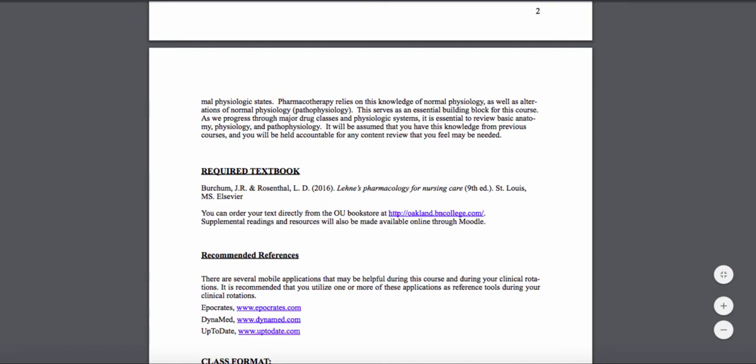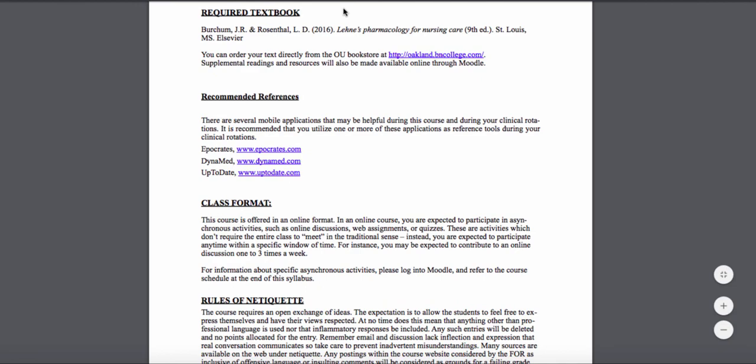In terms of class format, obviously it's an online course. So we participate in asynchronous activities. This may be online discussions, assignments, or quizzes. We don't traditionally meet on a weekly basis or anything like that, but you're expected to participate within a specific window of time. A lot of times we'll have course discussions, and I'll go through that as we look at the calendar, but we'll have case studies that we go through. We have course quizzes that we also go through, and I'll have this all laid out in the course calendar on our course Moodle page. So we'll take a look at that as well.